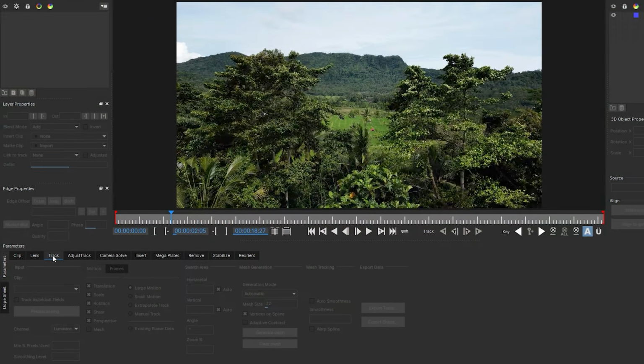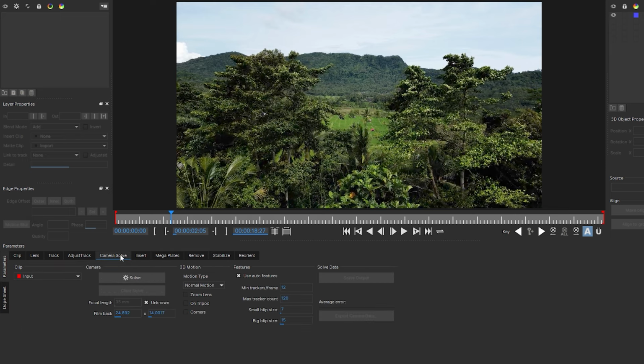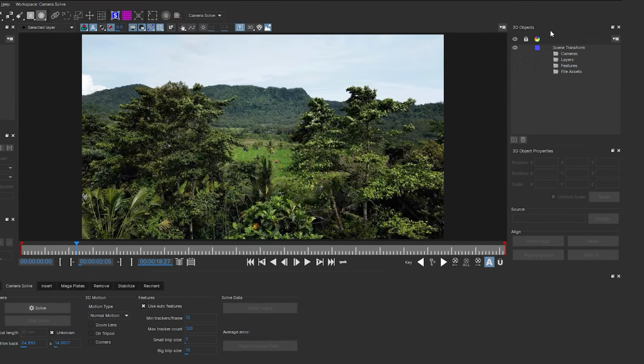Here you can see tabs for tracking and stabilization, but this time we will select the camera solve tab for 3D camera tracking. Once you have selected the camera solve workspace, you instantly see the 3D objects tab on the right hand side, which contains a list of all objects in the solve shot. Just below you find 3D object properties, which allow you to control 3D features and their position in space. By default, every feature has a rotation of 0 and a scale of 1.